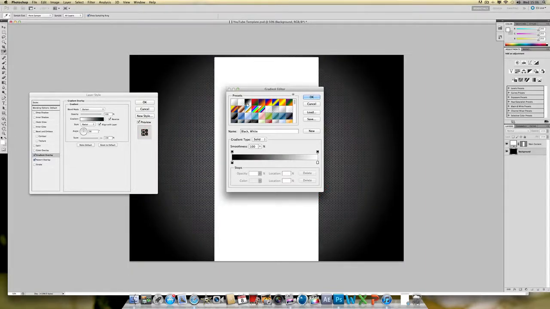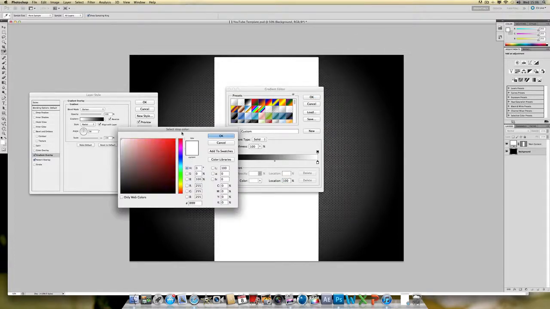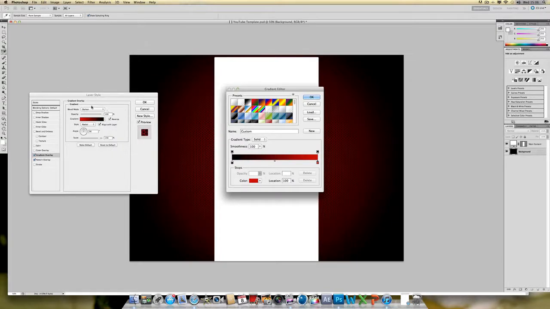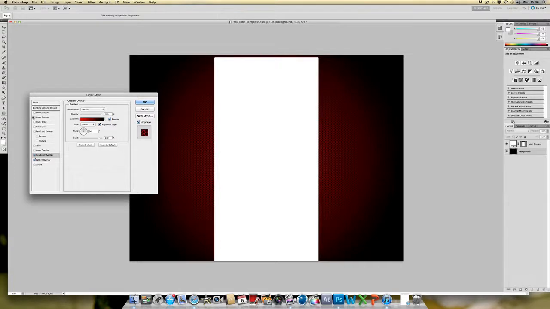I'm going to go back into black and white. I was going to make the white a red. Let's go for a nice red colour that you like, or whatever colour you like really, but I fancy red for this one. I'm just going to do that, and I am pretty happy with the background.